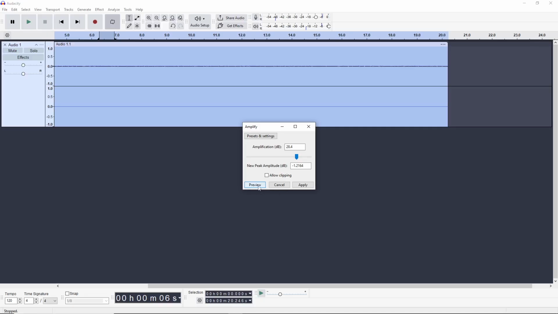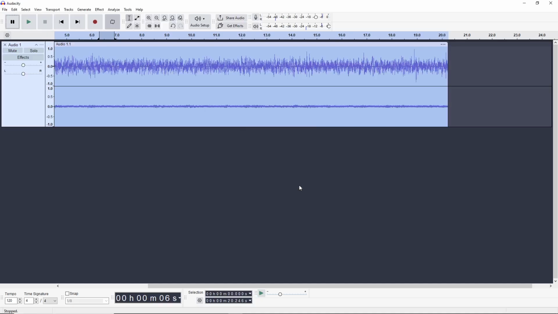If you're happy with how the preview sounds and the volume level meets your needs, go ahead and click the Apply button located in the bottom right corner of the Amplify window. This will permanently apply the volume increase to your selected audio track. The amplification will be processed and your audio will now be louder than before. And that's it. You've successfully increased the volume of your audio in Audacity, making your recordings clearer and more audible.